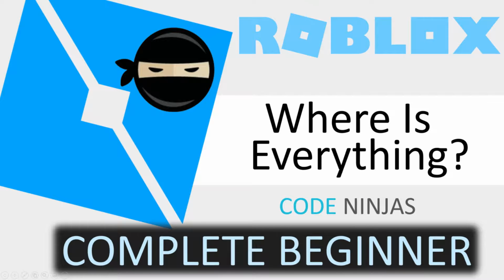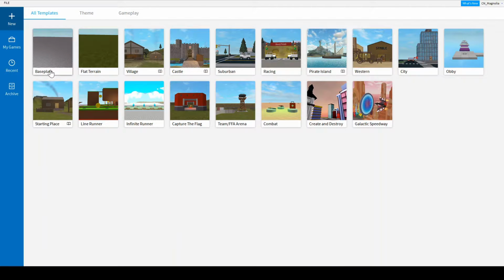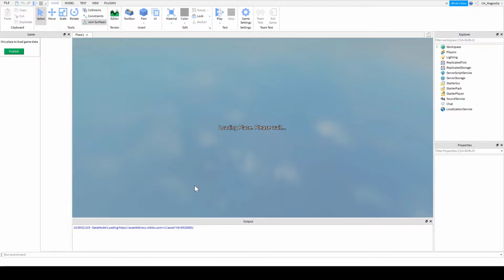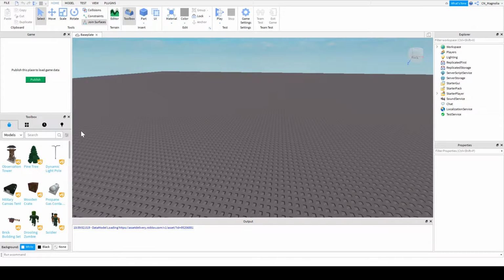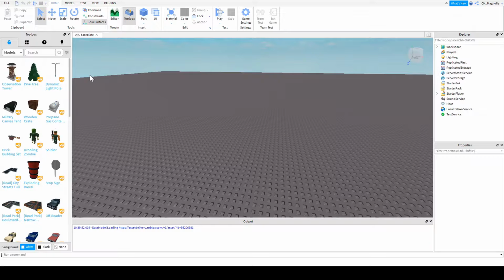Today we're going to be looking at how to set up Roblox and what everything is that you need to know before you start scripting. We're going to open up Roblox Studio, of course. And for today, let's just select Baseplate because we're not going to be doing anything fancy. When you come in, you should see this. I'm not sure, this might be closed, but I'll show you how to open that later.